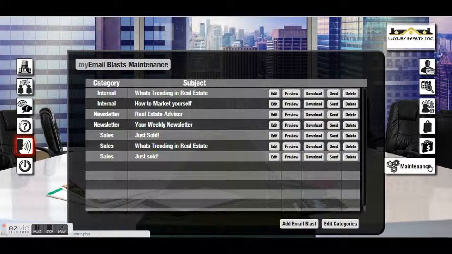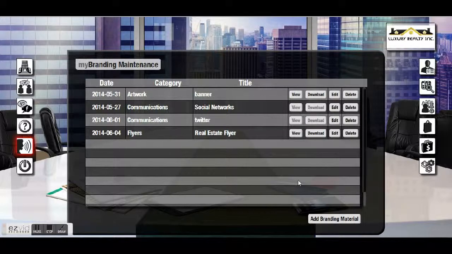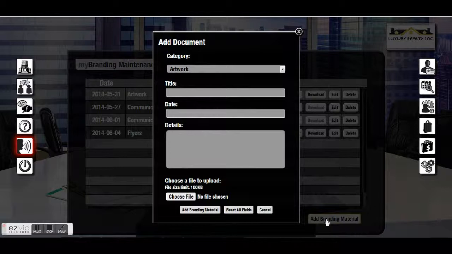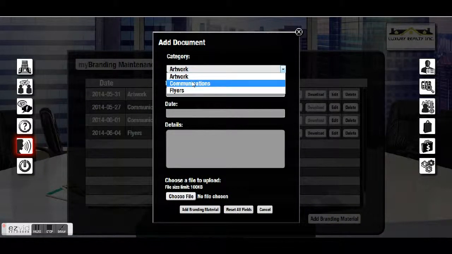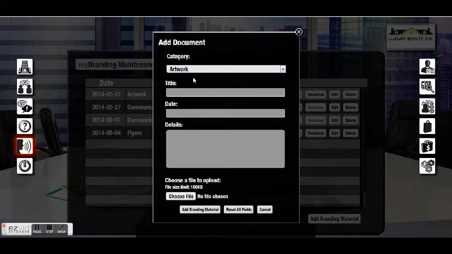Okay, let's move on to the branding maintenance. Once you get to the screen, you'll see the Add Branding Material button. Click that and decide what kind of branding you'd like to add. You have a choice between artwork, communications, and flyers. With artwork, you're able to upload images like PNG, GIF, or JPEG.